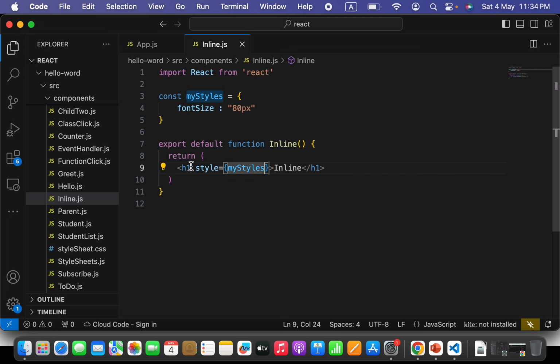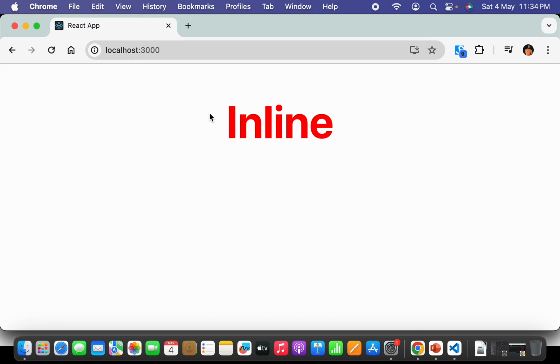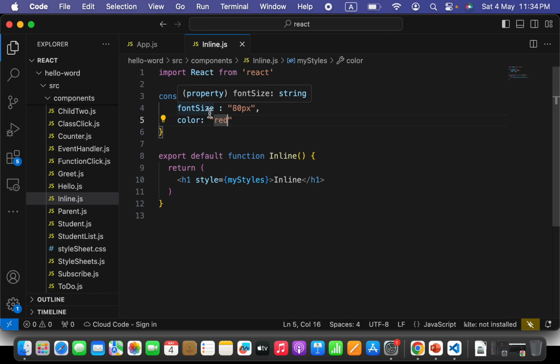Let me show you how you can add color as well. If you want to add a second property, just hit comma, enter, and then color, colon, and let me say it's red. As you guys see, the inline color is red now. Very straightforward how you can use inline styling.